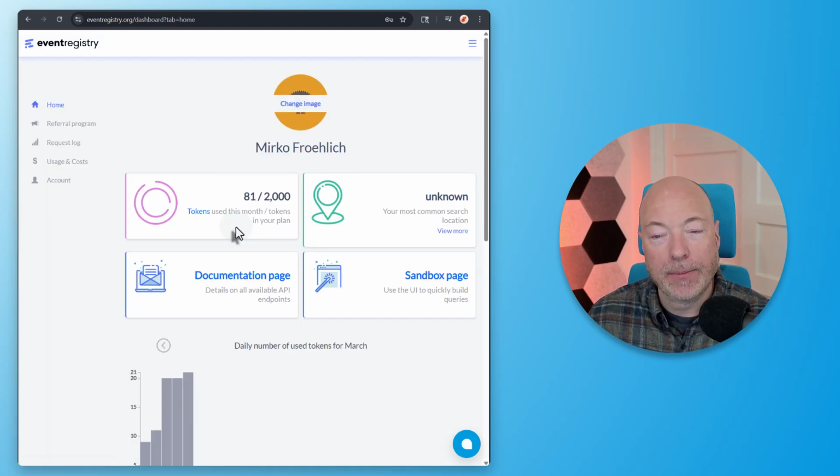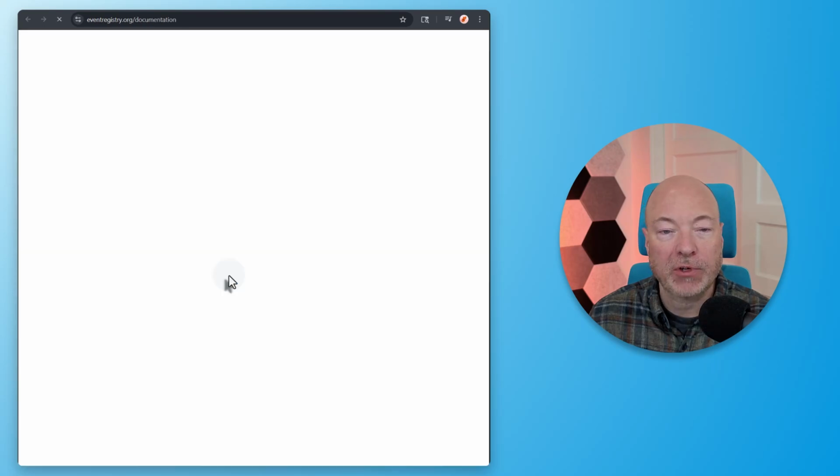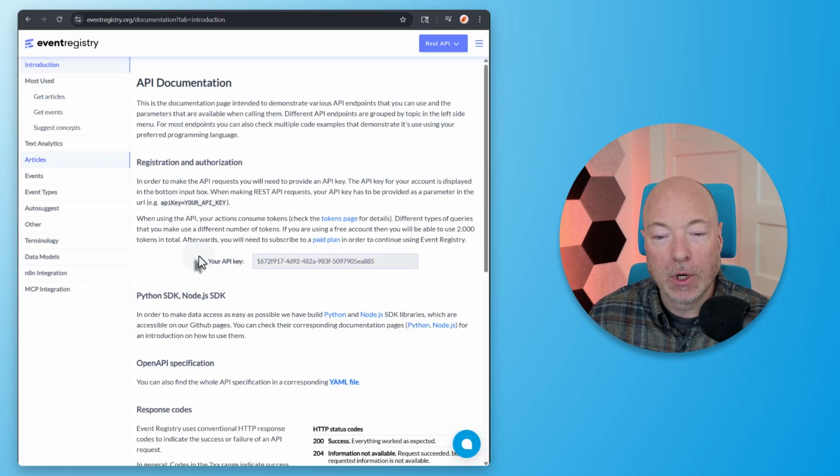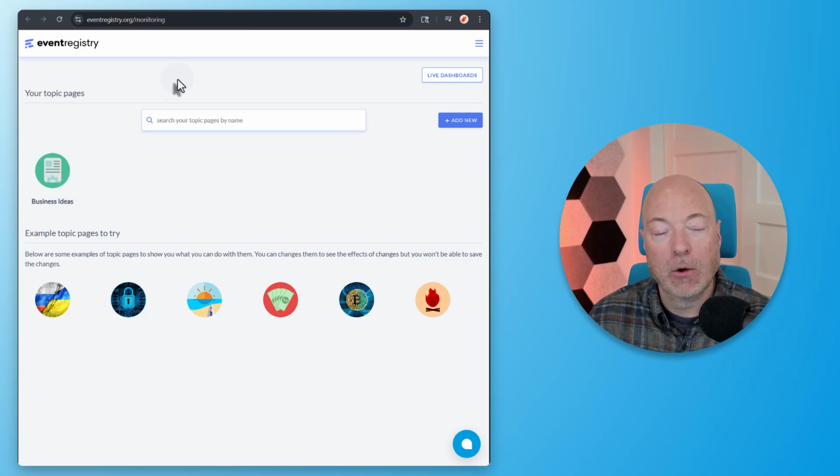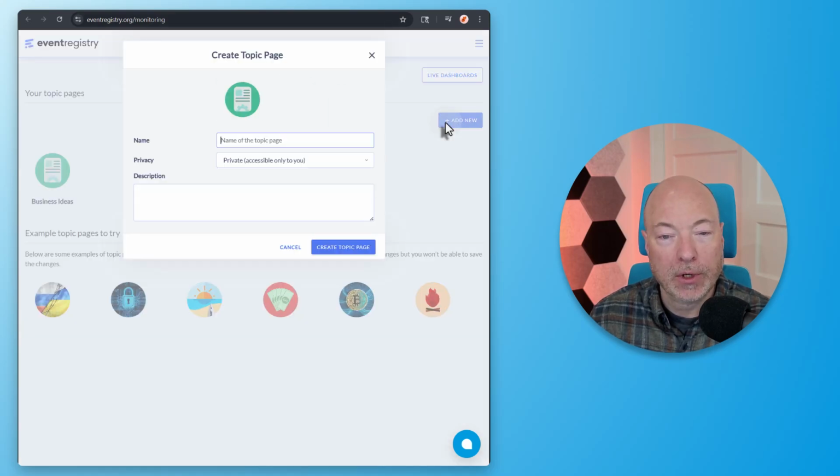It's actually the same page we saw before, but the domain has changed to eventregistry.org. So we're going to have to click through this again. All right. So now we have the monitoring page up. And what you want to do is click on Add New to create a new monitoring page.